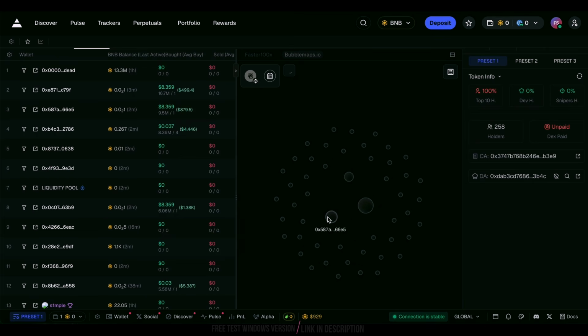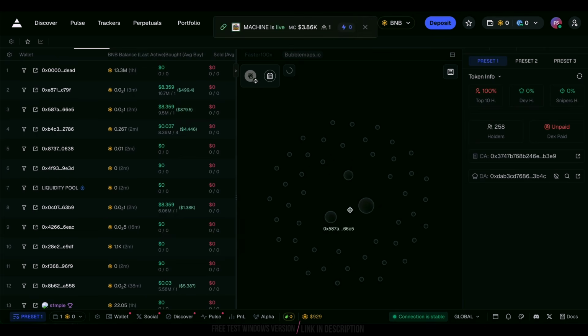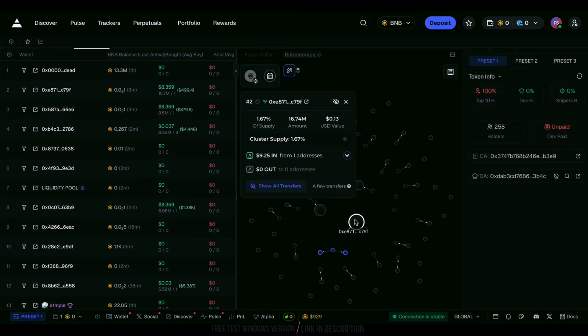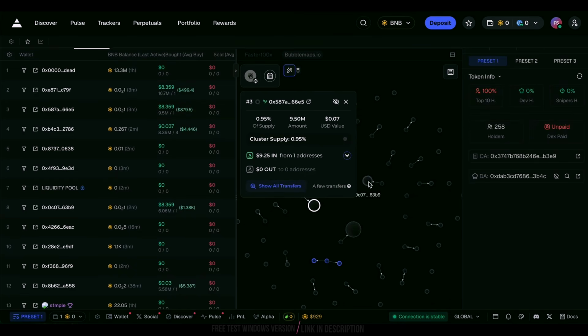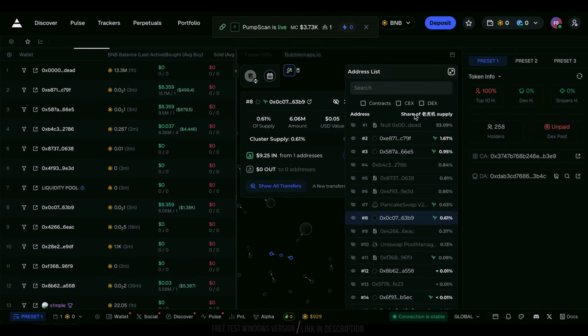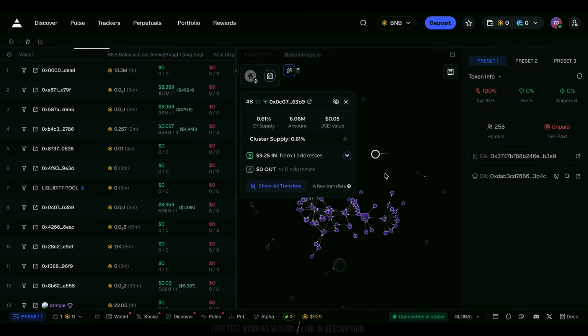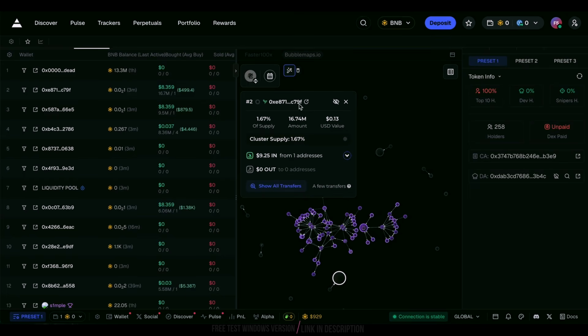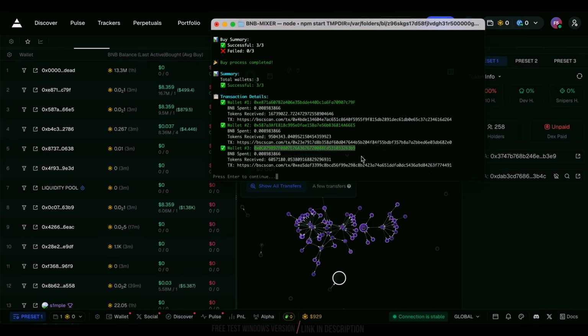Okay, all these big wallets are mine. As you can see here, these are my wallets. Bypass, bypass, and bypass. And if you do this, now let's check it out. Bypass. 79F. So here is 79F.